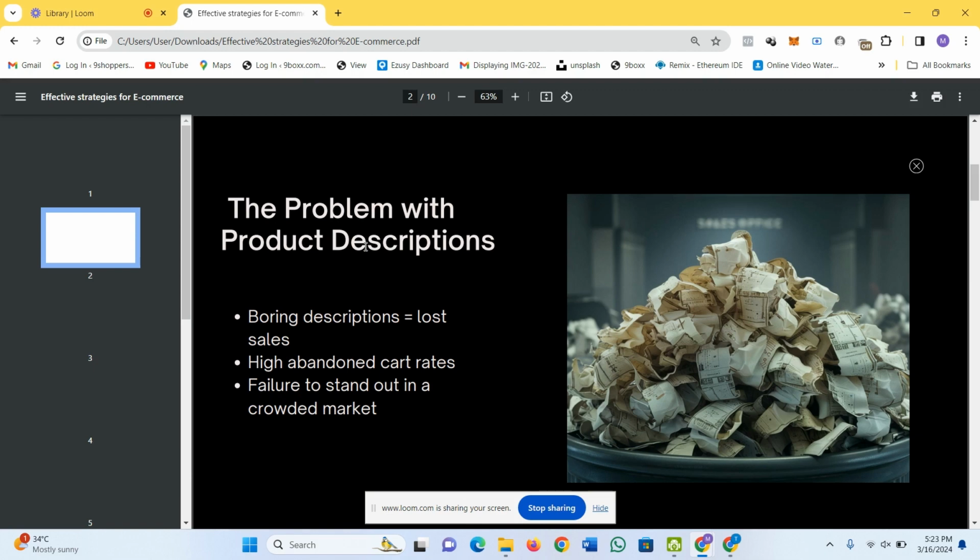Now the problem with product description is that boring descriptions can make you lose sales and make you fail to stand out in the market. Boring descriptions are descriptions that are not inspiring, copies in your sales page that might not drive sales, they're just there, they lack any strategy behind them. So AI can solve all that.